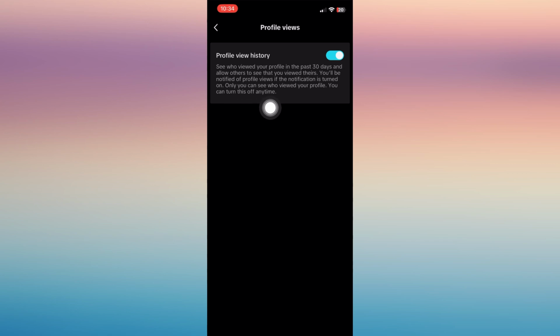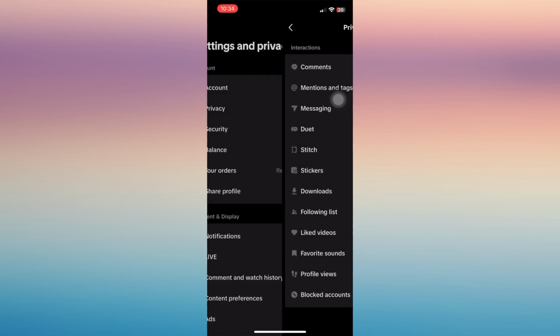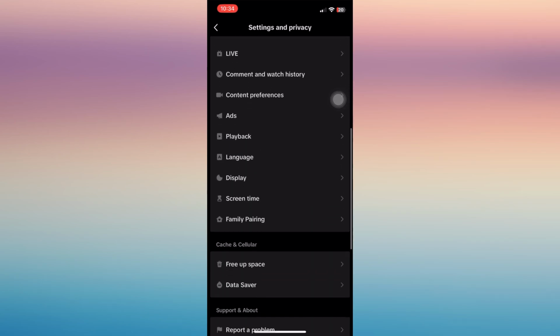Now make sure that this is toggled on so that you'll be able to see who viewed your profile in the past 30 days. But if it's off, then you won't be able to see who viewed your profile. So you can just turn it on and off at your most convenient time. At the same time, you can also do this for you to see this on your account.